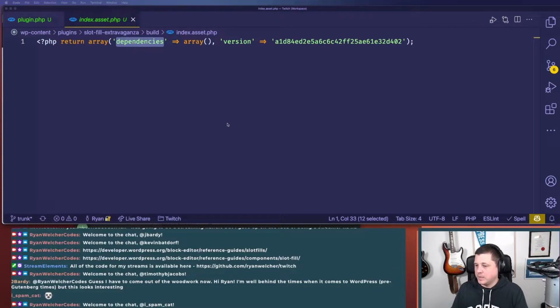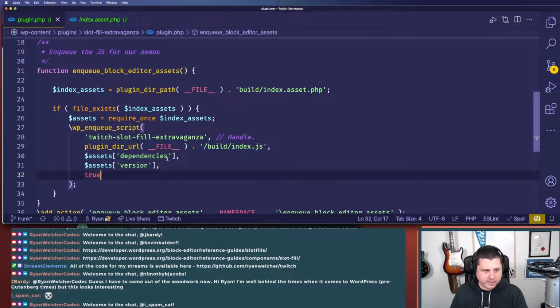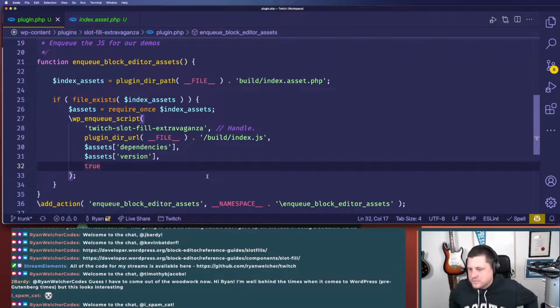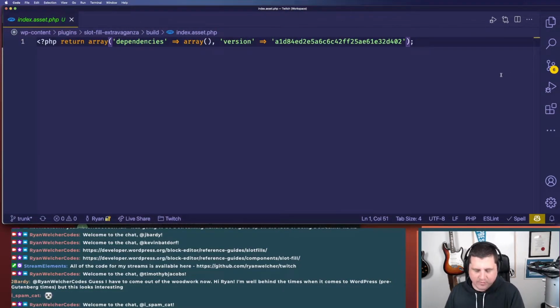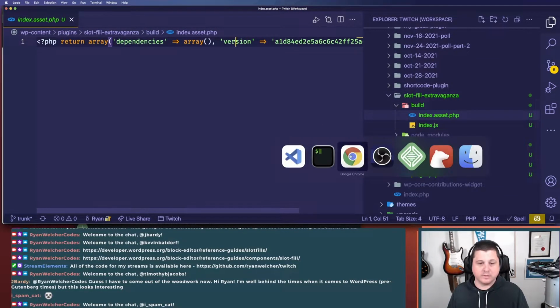We have dependencies and we have version. So these get updated every time we build, right? And I'll show that in a second, but that's where this comes from. So now that this is in place, we don't need to do this anymore. We can literally close this file forever. Well, maybe not forever, but for the next little while anyways.